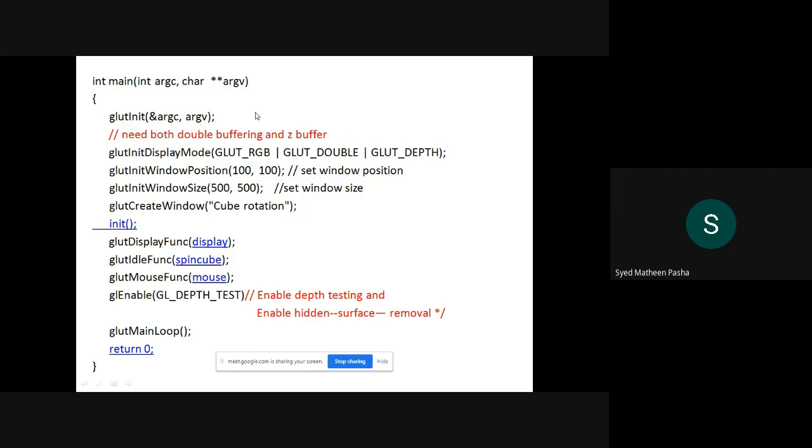When you execute this command, that is glutInit, it basically tells what kind of buffering is used. That is a two-dimensional buffer. If I say double buffer there, then what is the name of that buffer? The name of the buffer will be Z buffer. All the functionalities which we'll be using will be stored in the Z buffer. Then we will initialize the display, that is nothing but the window, that is glutInitDisplayMode.